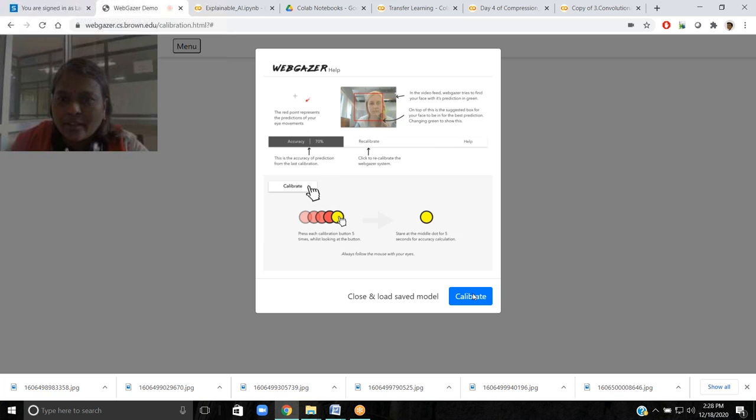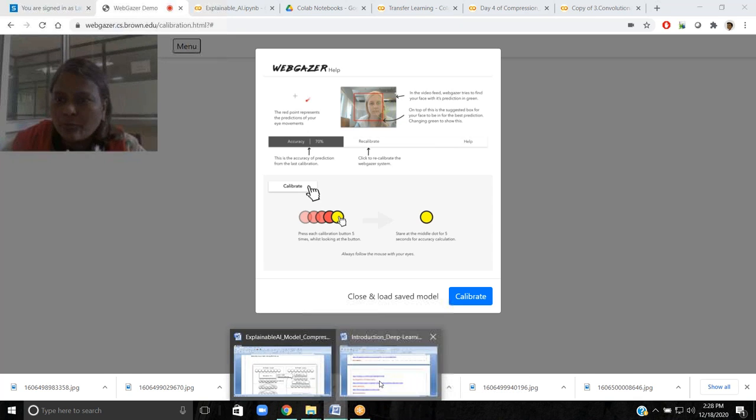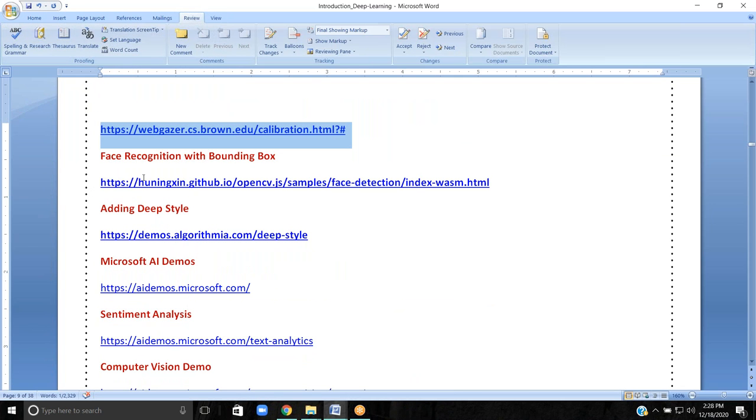Next, calibrate. It will calibrate once. Okay, it is loading and saving the model. So training is going on, the calibration. Then we move on to the next one.